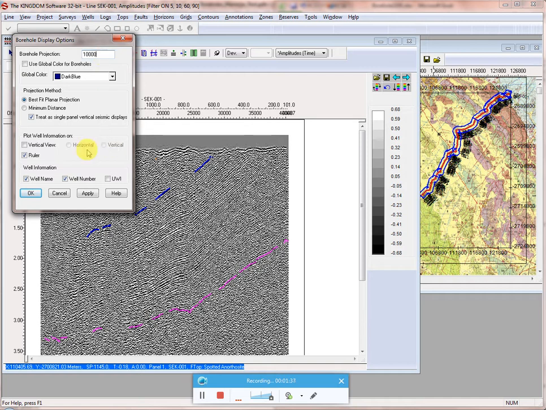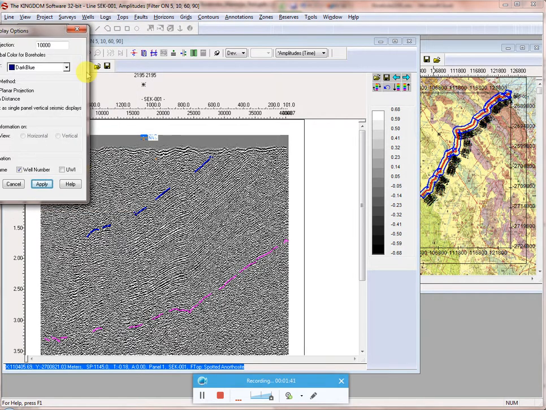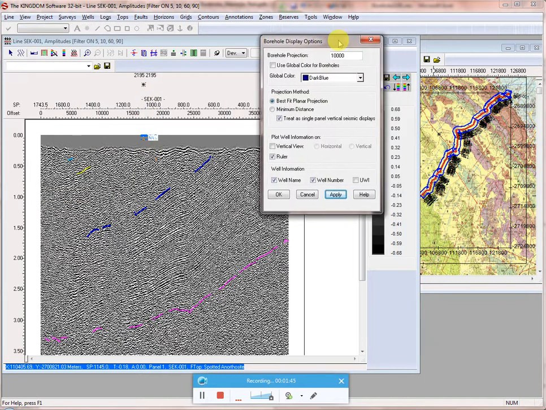I'm going to put 10,000. I'm going to push apply. And let's see, you can see it's actually shown up on top here. And this is my borehole over here. Let's see if I make it less. Apply. Okay, I've lost it.